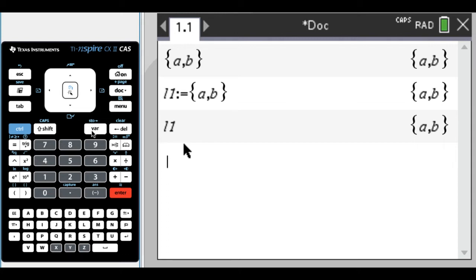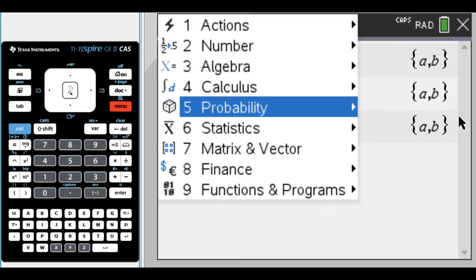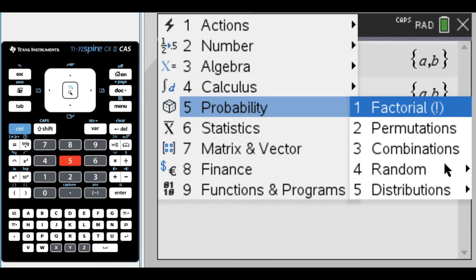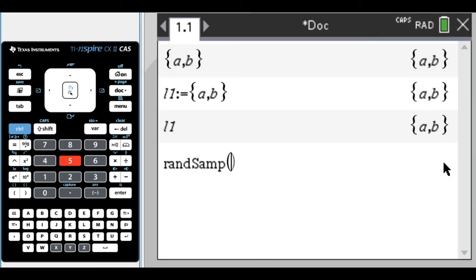Now what we wanna do is we want to take a random sample of size 2 from this. The reason we're using this is to kind of illustrate the difference between replacement and non-replacement. So to find a random sample, we're going to press menu, and then option 5 for probability, option 4 for random, and then option 5 for sample. So that's menu 5, 4, 5.